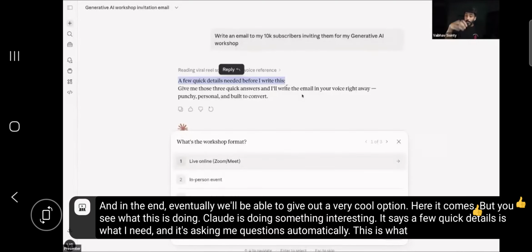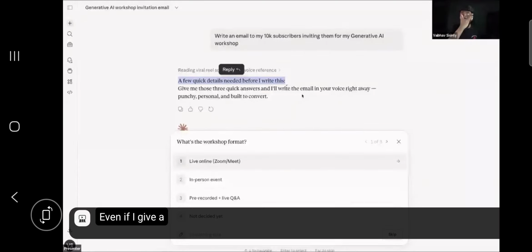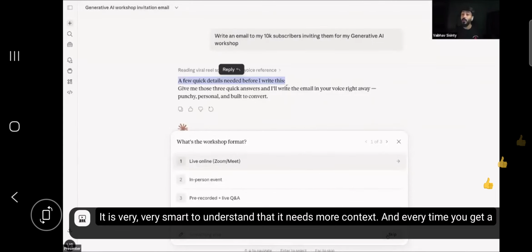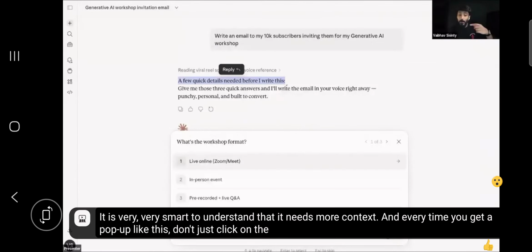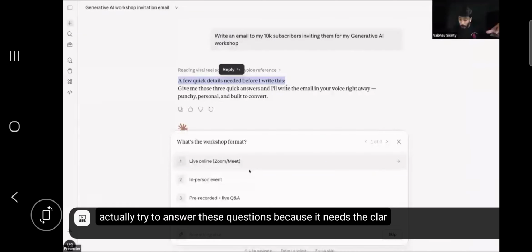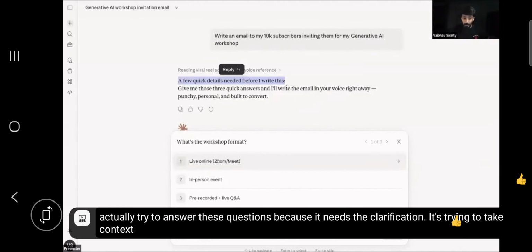This is what I like about Claude. Even if I give a simple prompt, it is very smart to understand that it needs more context. And every time you get a pop-up like this, don't just click on the skip button. Actually try to answer these questions because it needs the clarification. It's trying to take context as quickly as possible.